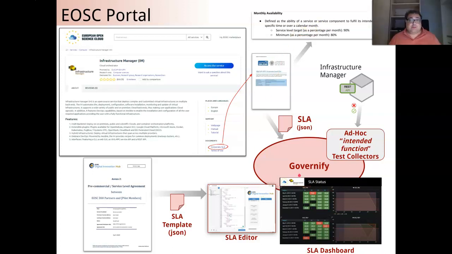So a potential applicability could be to transform this SLA into our model, and we could create ad hoc intended function test collectors, so we could generate the dashboard and see if they are actually following or not the SLA. And we could also create some templates, so the different services that are in the portal follow the template of SLAs and automatically collect the information to gather.